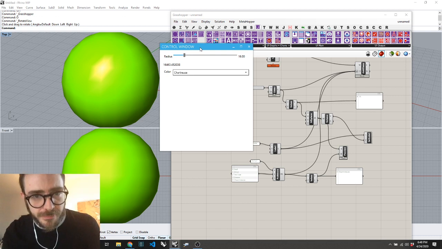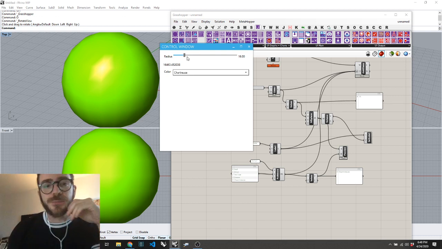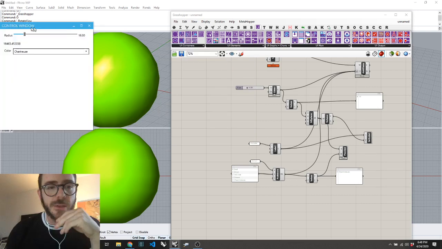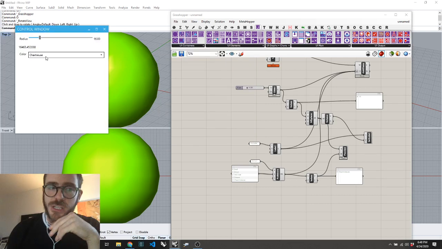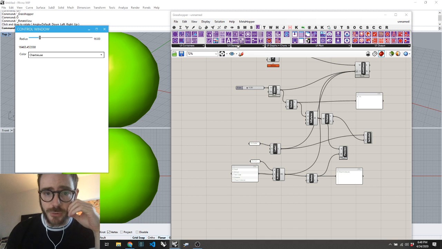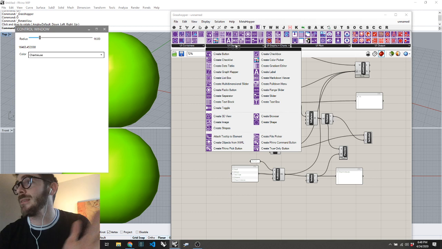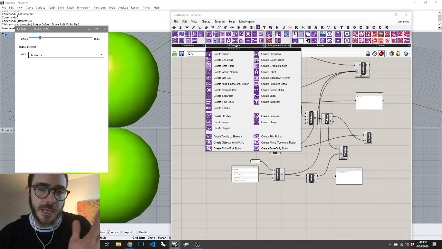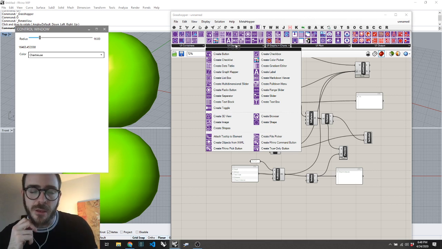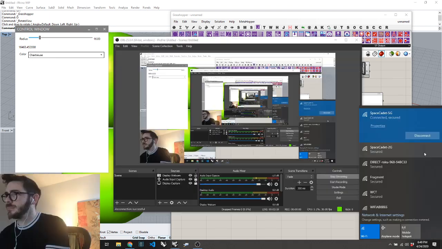So, what else can we do? We can display images in here. We can display 3D geometry. We can make various controls, like there are actually many that map to the UI elements in Grasshopper, like a gradient, graph mapper, Boolean toggles, all kinds of things.